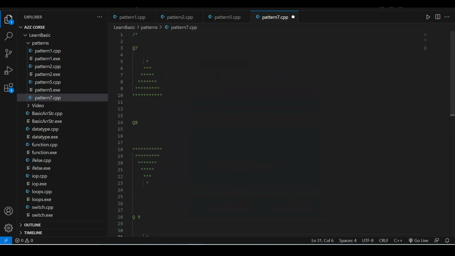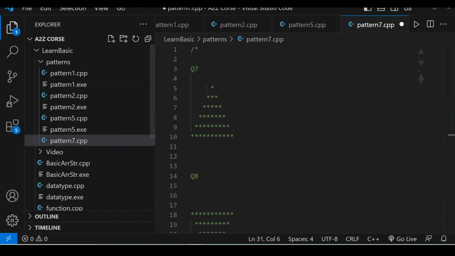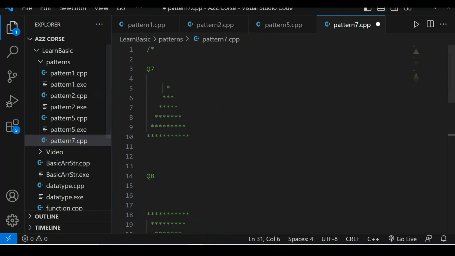Today we discuss three pattern problems, and it's amazing because this problem is about a pyramid. How do we print a pyramid like this, as you see in question 7? First of all, we talk about question 7. So I increase the size of the window.